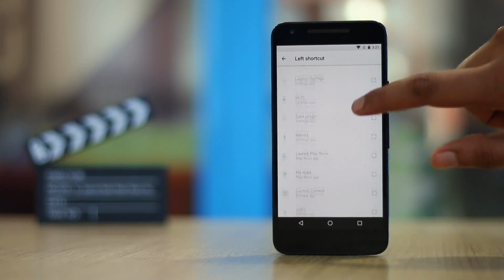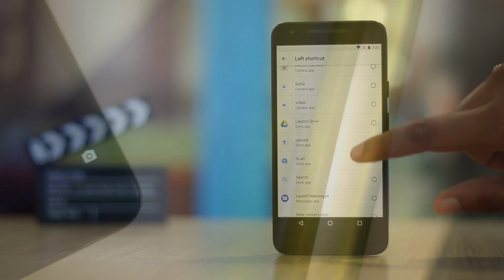You can choose to launch an app, toggle a setting, or head to a particular page in an app. You can also choose to unlock the phone through these shortcuts. Another great addition.